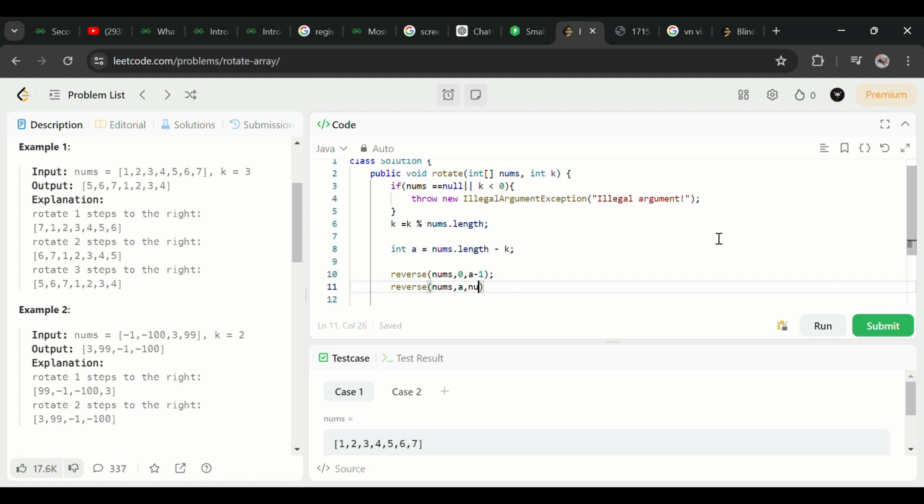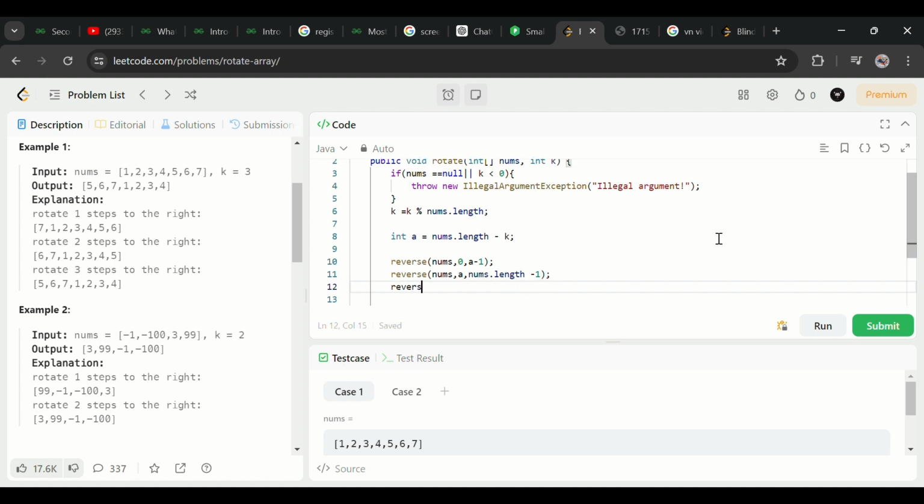I'm writing again. reverse(nums, a, nums.length minus 1), then reverse(nums, 0, nums.length minus 1). Okay, done.